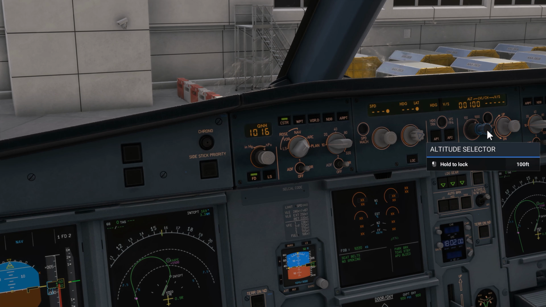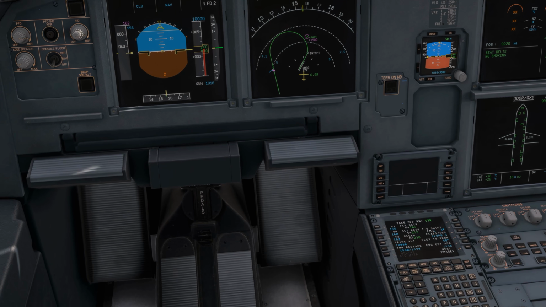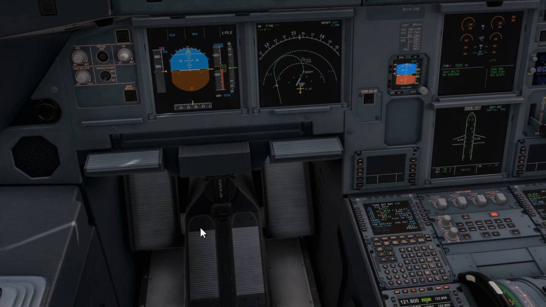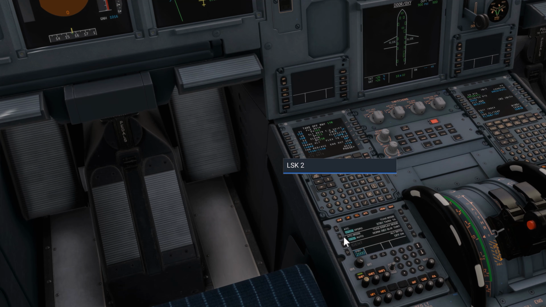Then you can select your initial cleared altitude. We're just gonna say 10,000 for now. Then we put our transponder to auto. To do that, this is the new radio. We go to ATC mode and put it on auto.